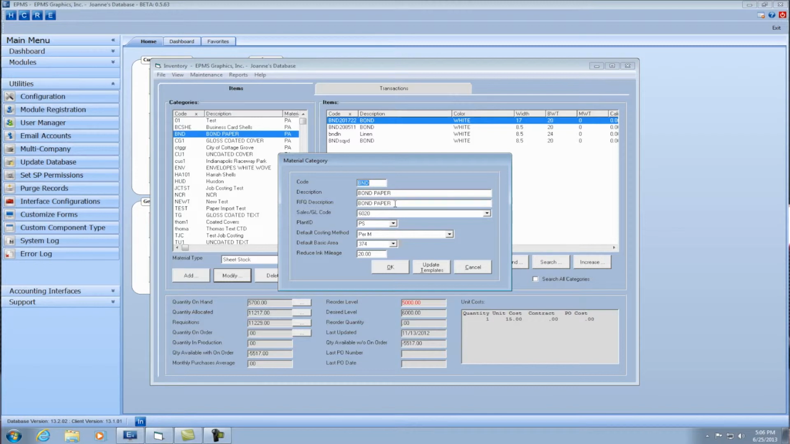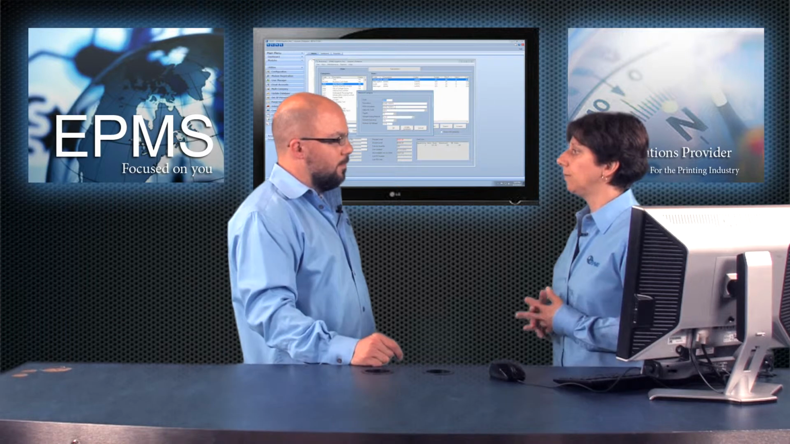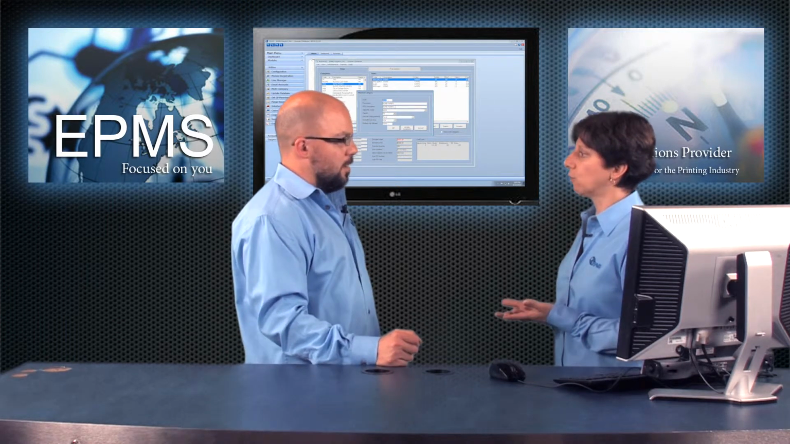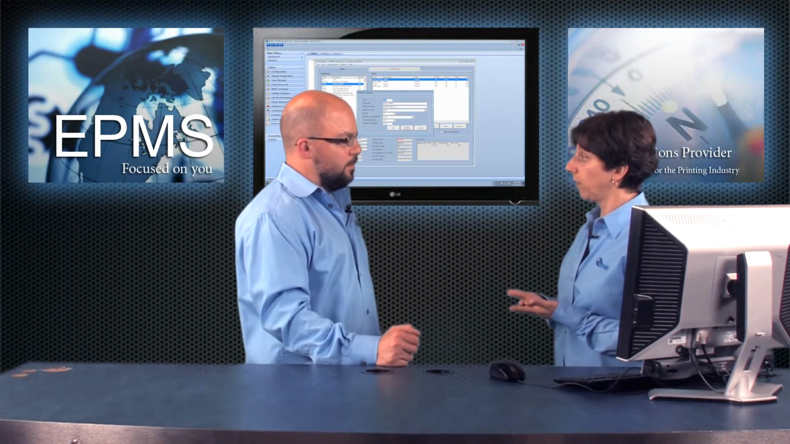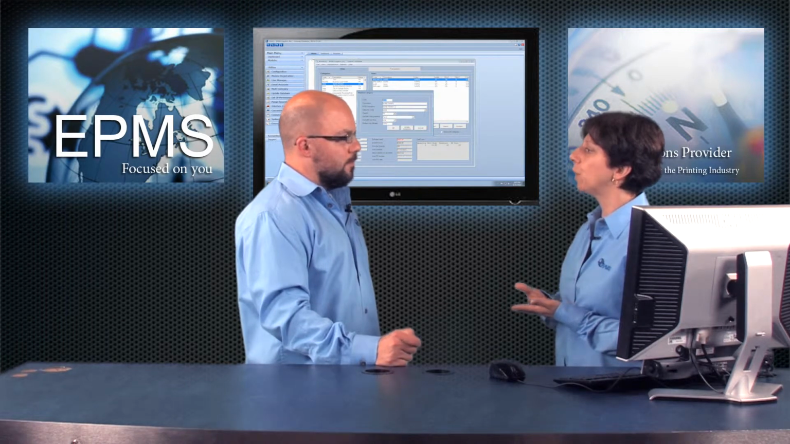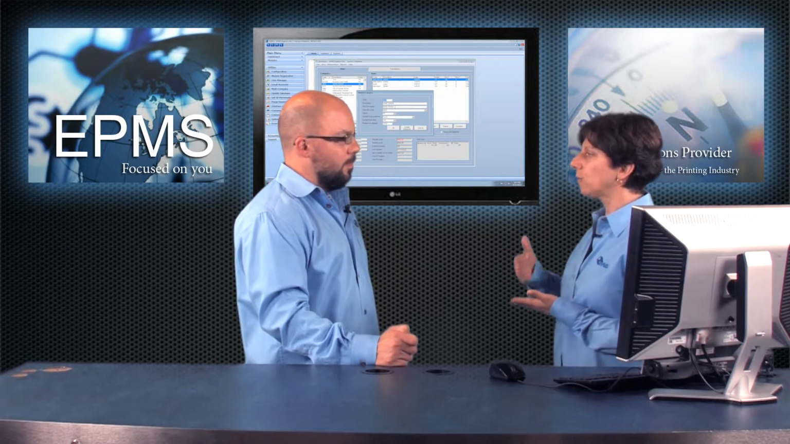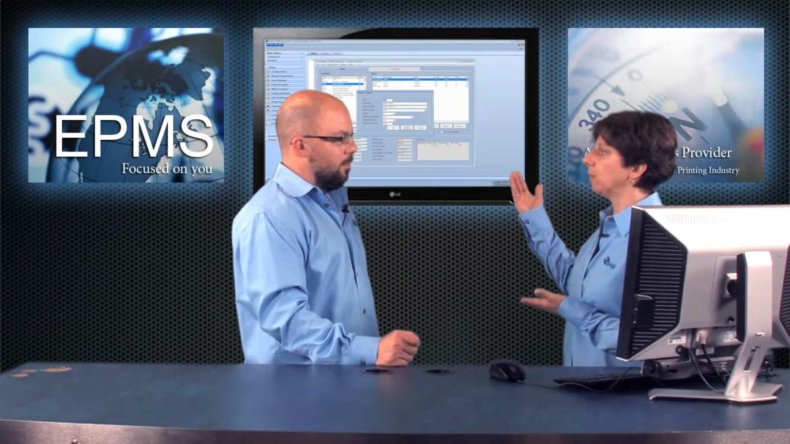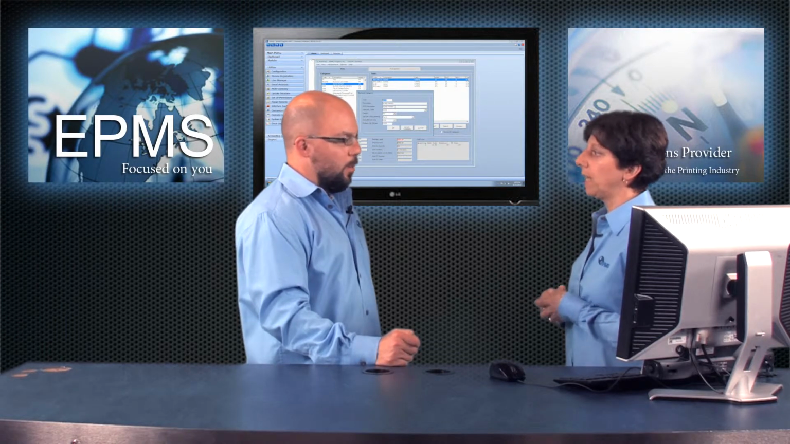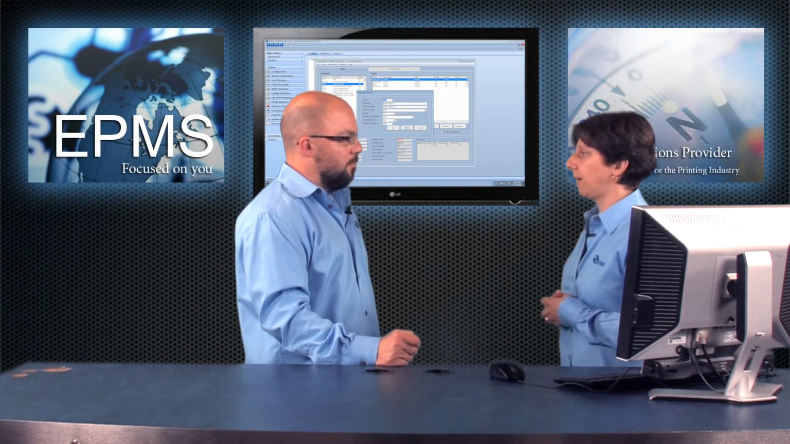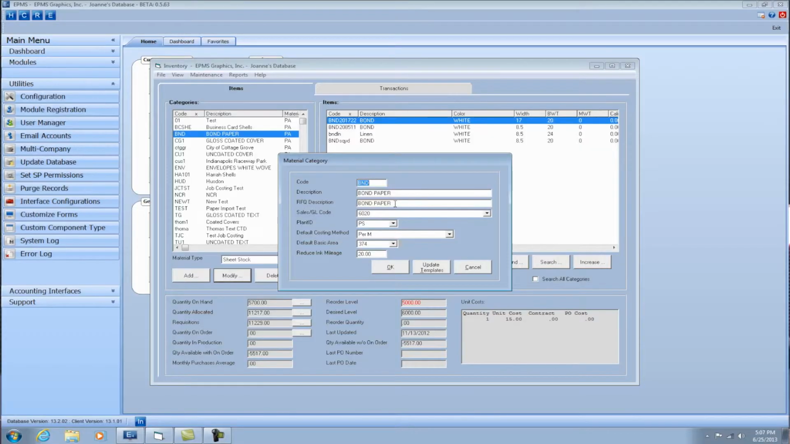We also have an RFQ description, and this would be if you were using our .NET RFQ module. You can create descriptions for the RFQ module, and by even just putting a description in that field, that's what makes that category of material available to the RFQ module. Okay. If you're not using that module, you can skip that field completely. Doesn't matter. Okay. Now here are a couple of fields at the bottom here that, as you're filling these in, will help determine what should go into that category.